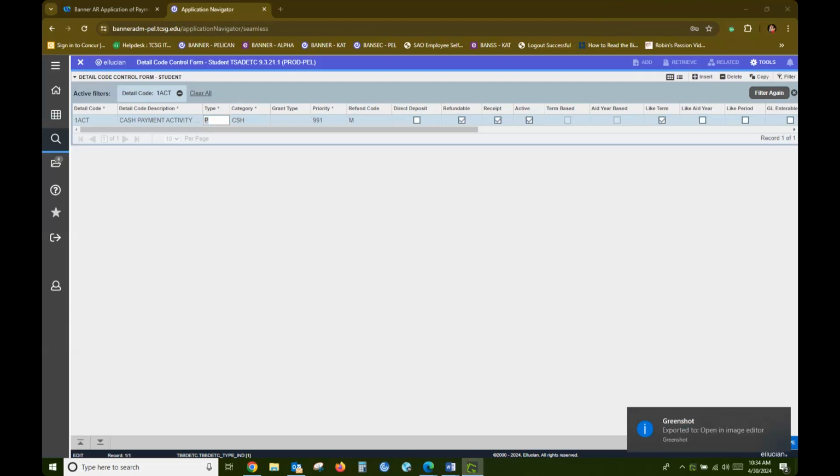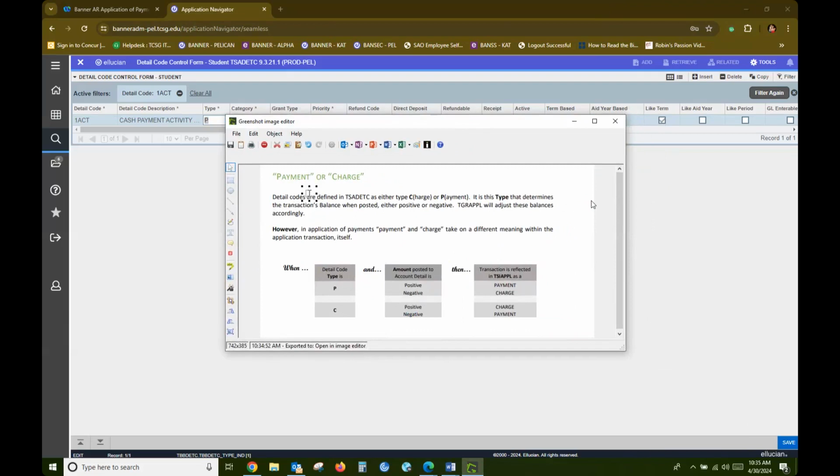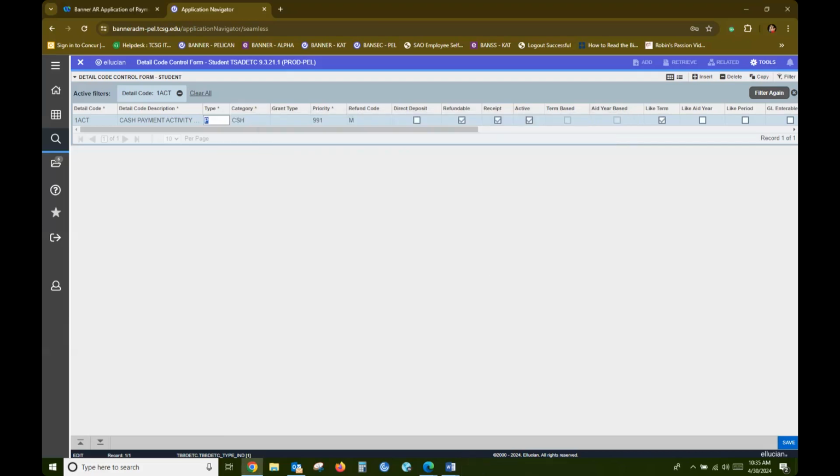Let me pull this up for you. So if we look at it this way, this is kind of how it works. When a detail code type is a P and the amount posted to the account detail is positive, then it's a payment, right? If it's negative, then it's a charge. Same thing on C. If the detail code type is a C and the amount posted to the account is positive, it's a charge. And when it's negative, it's a payment. So that is kind of an easy way to keep track of how those are, okay?